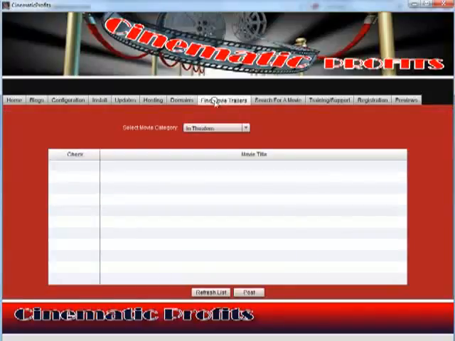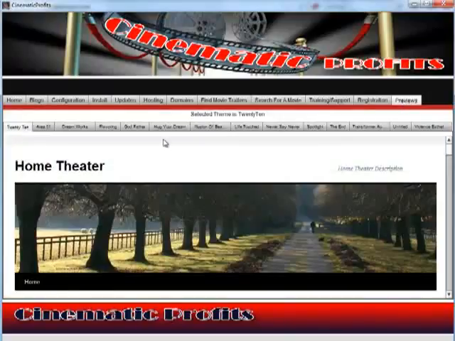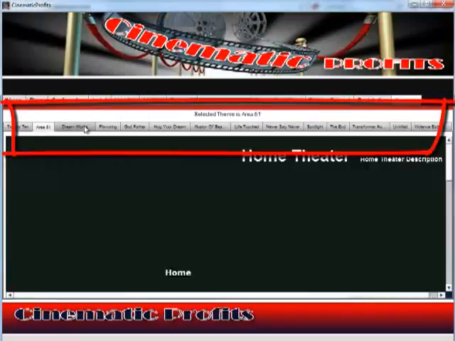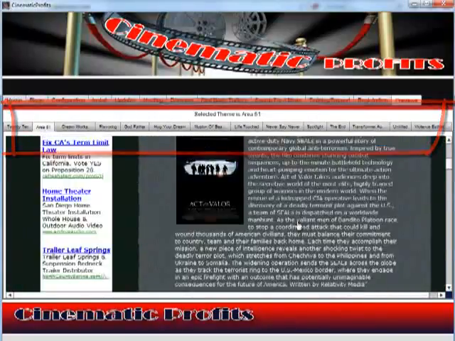You can find movies here. I'll show you how to do this in a minute. You can search for individual movies here, and the previews tab is very important. You want to spend some time here because all of the pre-designed themes that we have for everybody are right here. You can go to each one, take a look at them, and see which one you want to build your blog for.